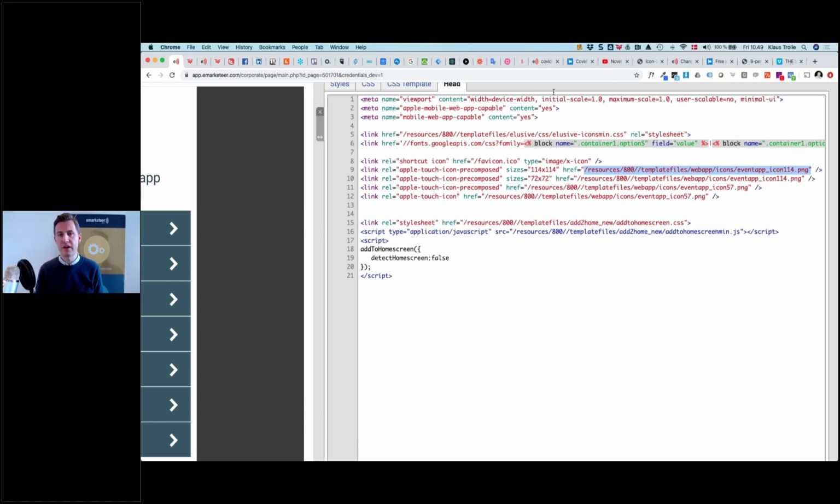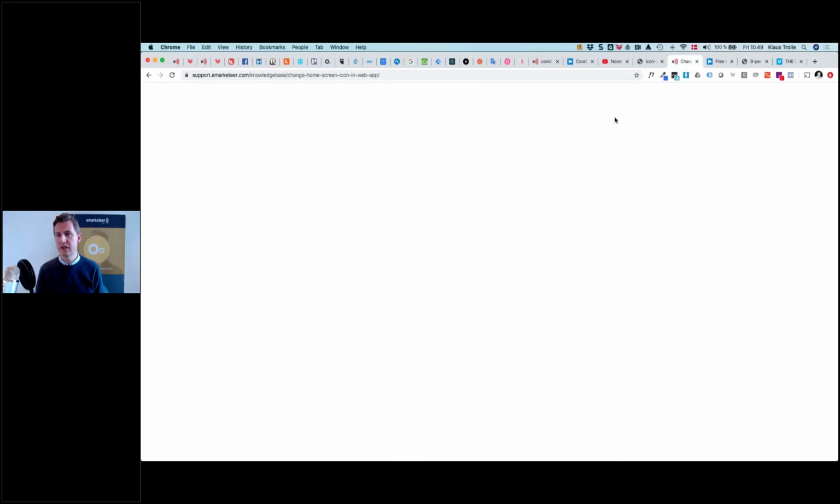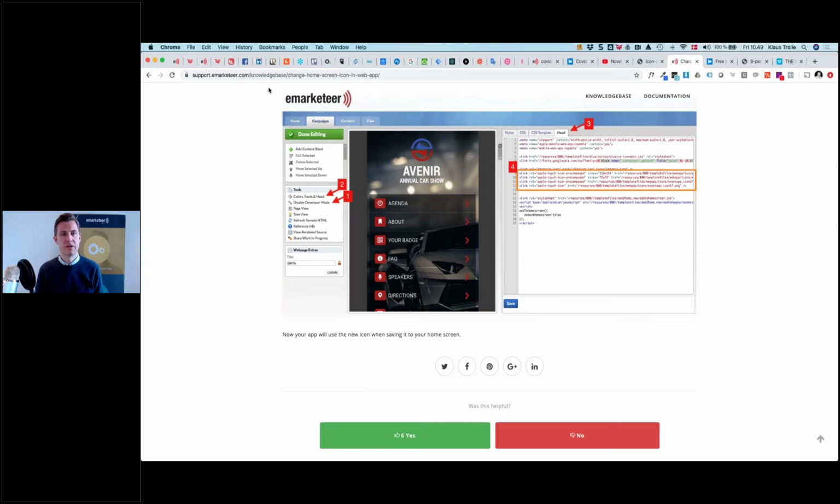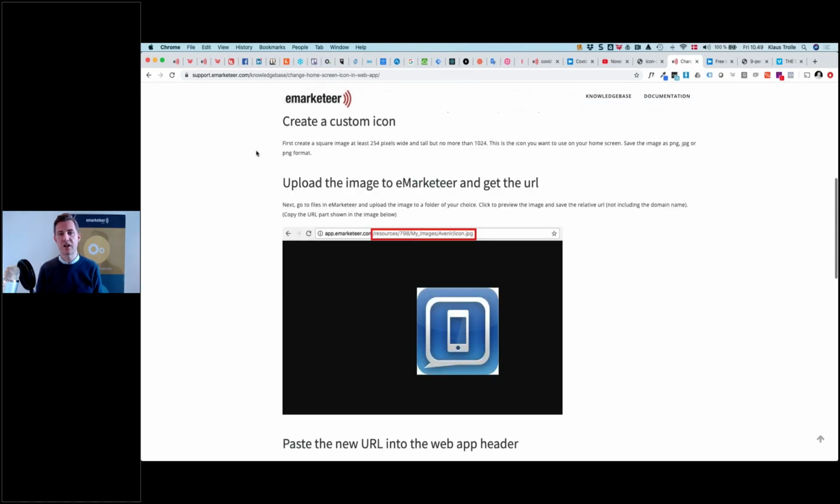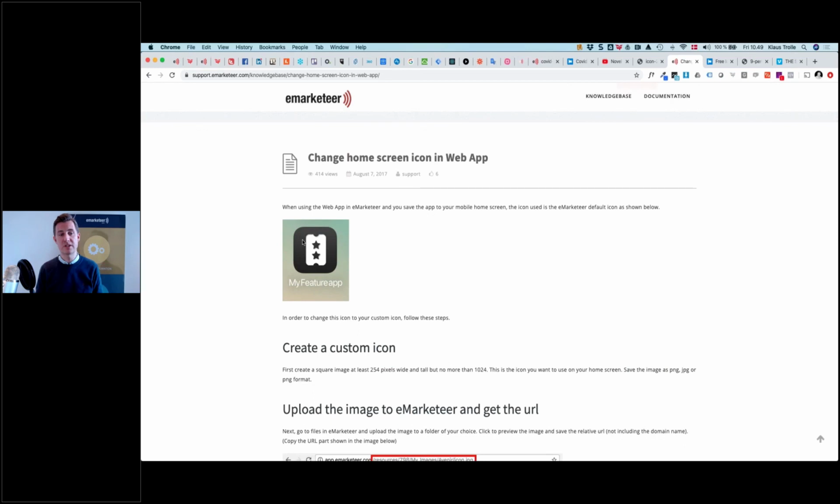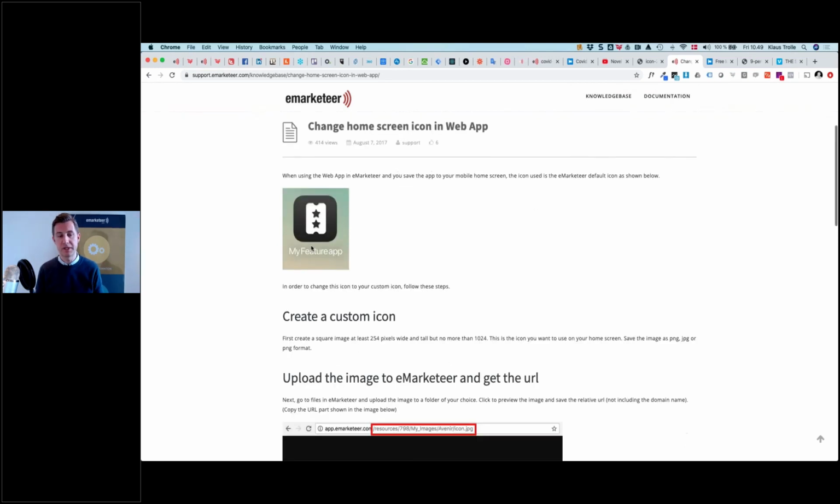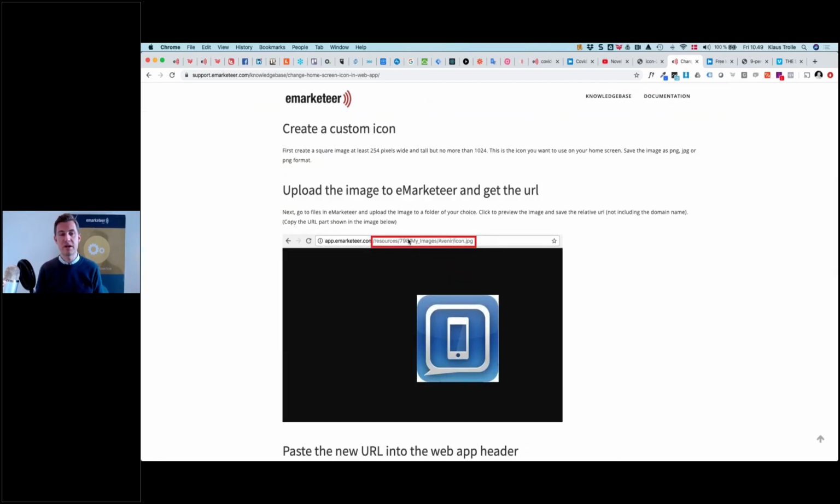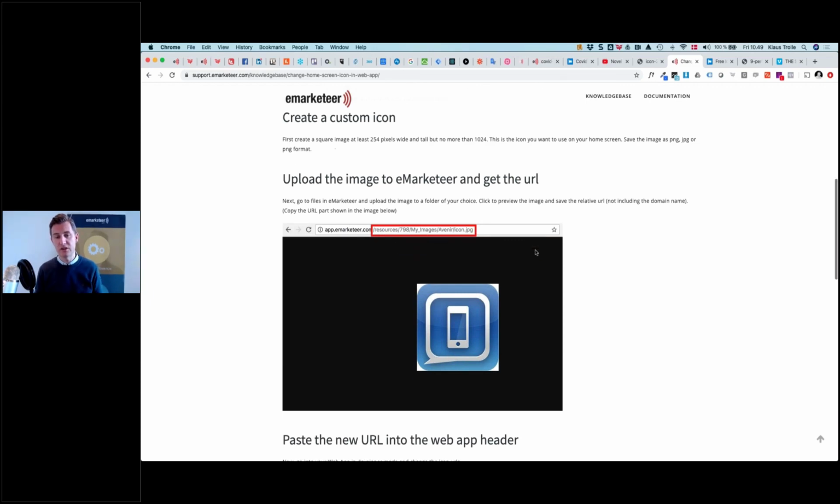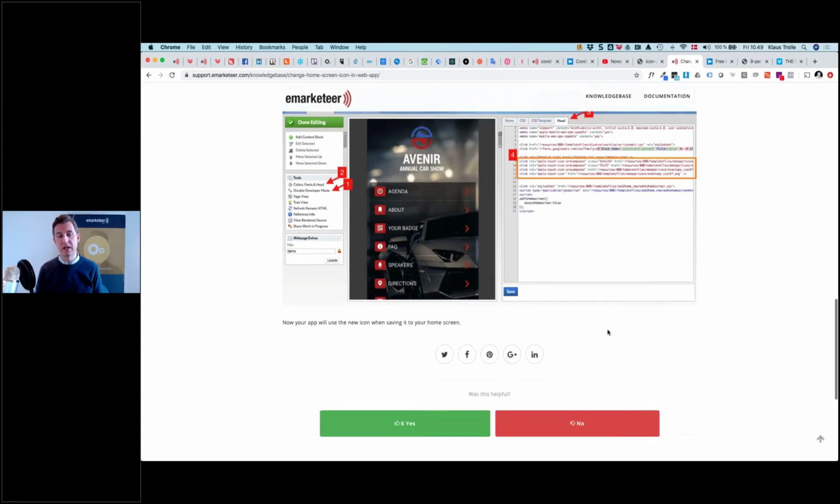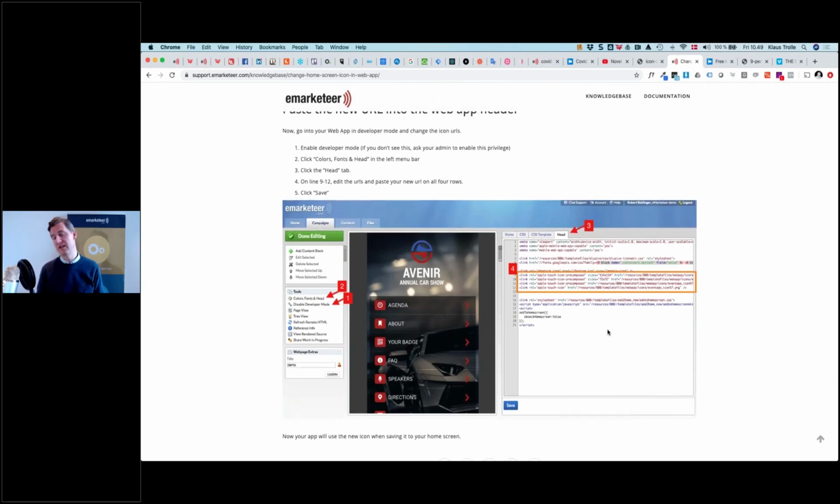We have, let me see, I think I've got that open up here somewhere. Yeah, on our support site, we have an article explaining exactly how you go through this process. This is the standard app icon that comes with the template. So you can create a custom icon. It explains how you upload it to eMarketeer to get the URL, where you need to drop it in, and you will have the icon on your home screen of the phone. I'll make sure to include this link in the follow-up email that we send out, so you have instructions on how to do that. Thank you, Thomas, for reminding me about that.